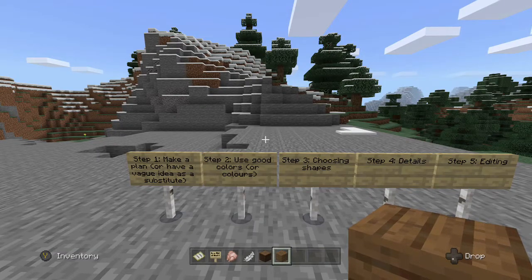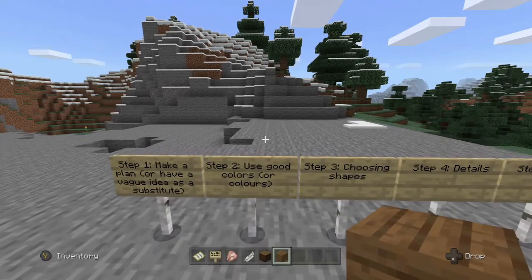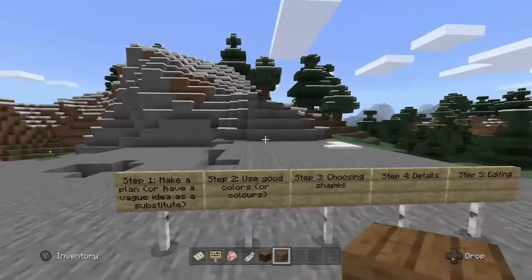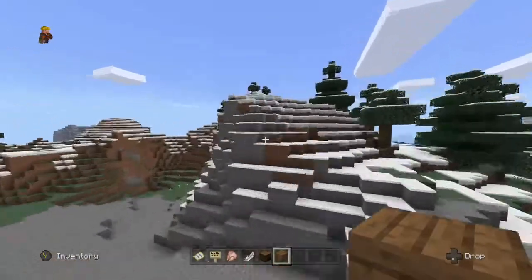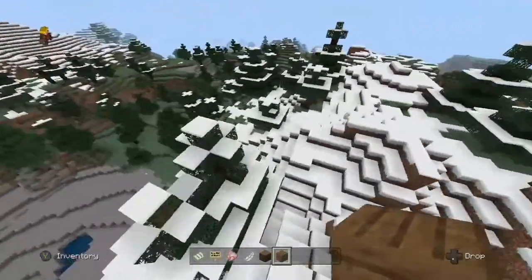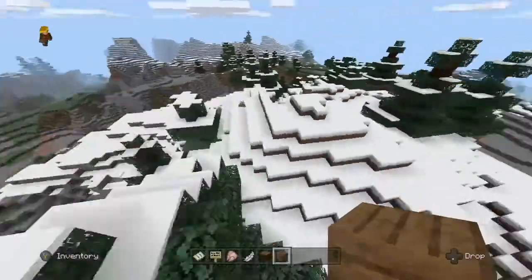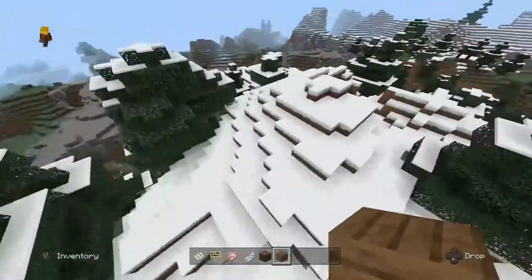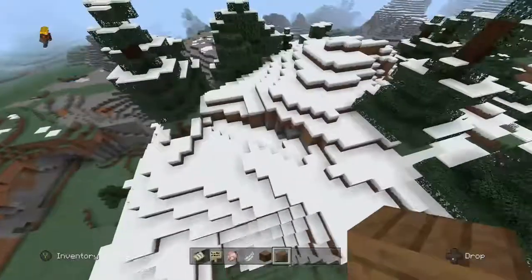Okay, step 2. Use good colors. Or colors. I don't know how to... I think you pronounce that in a British or Australian accent, because they're from the Commonwealth. I don't know. So yeah, you definitely want to have a good block palette, and part of that is basically the environment. So, you don't want to make an acacia house in a mountainy region like this, because that will kind of look weird and be out of place. Although sometimes you want that, so it's a little bit of a double-edged sword.